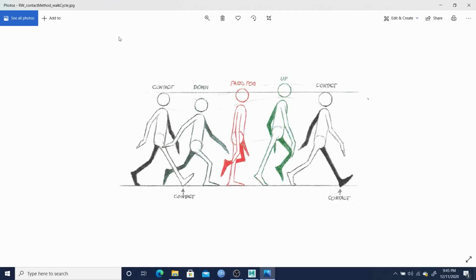And so the first pose that we usually create is called a contact pose. That's usually where our feet are basically coming apart from each other. So say right foot forward and the right foot is up, and our back left leg is just barely picking up off our toes. Okay, so that's called the contact position.